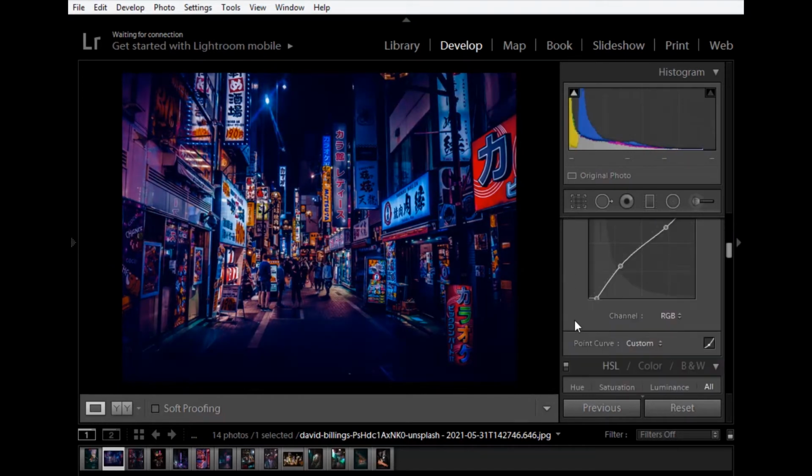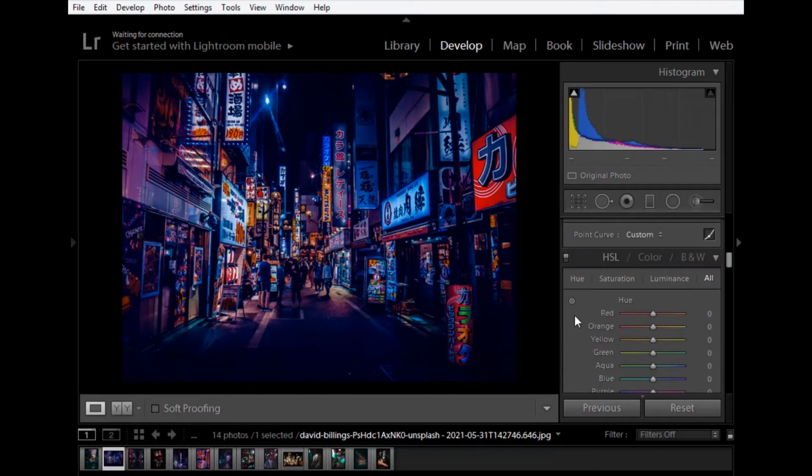Now switch to the HSL tab. These are the sliders which focus on the color and alter them completely. Next go to hue, and decrease the reds to -87. And then, increase the saturation up to +51.